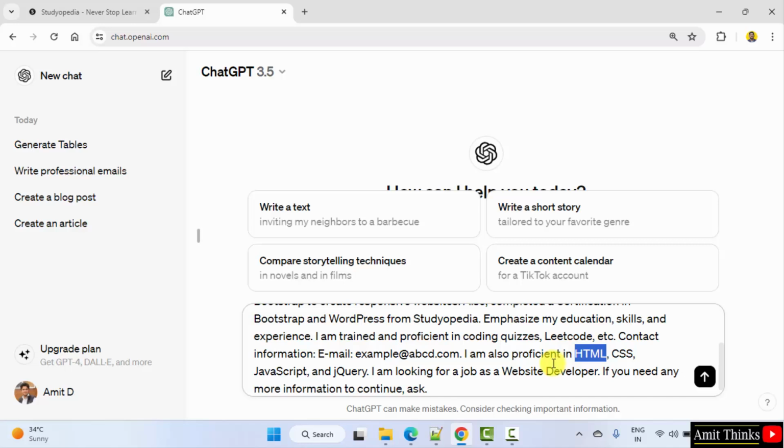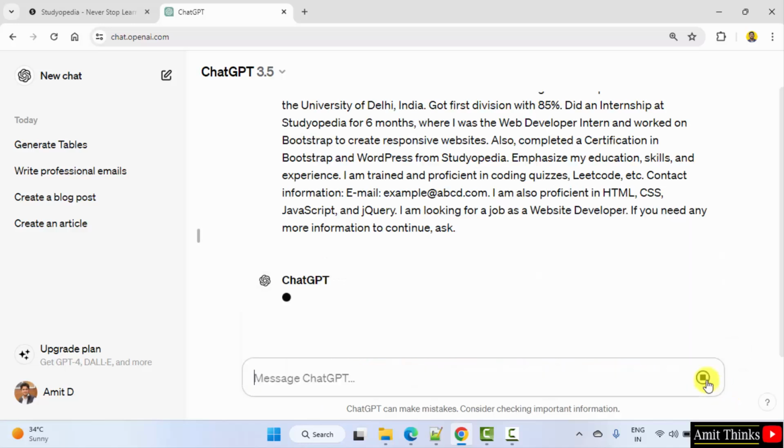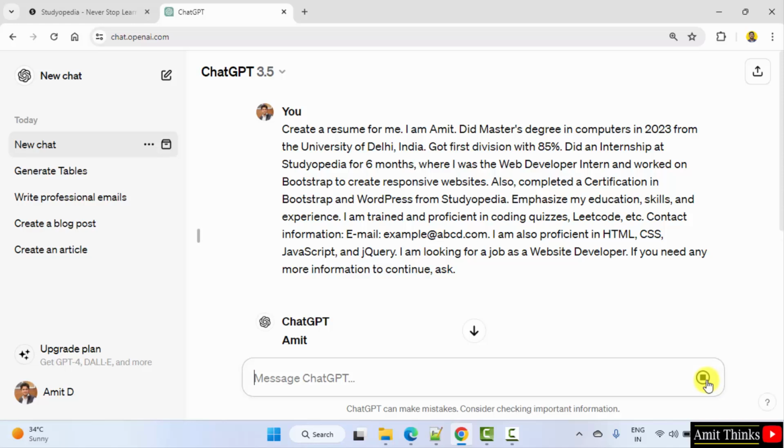Let's say you did MCA, your master's in computers. So you are looking for a job as a website developer. Here I've mentioned, you can mention the job profile you are looking for, and that's it. Let's see what would be the result.